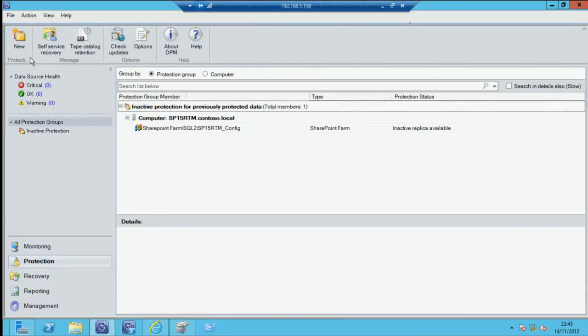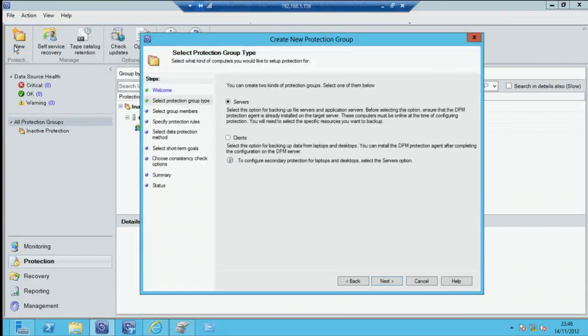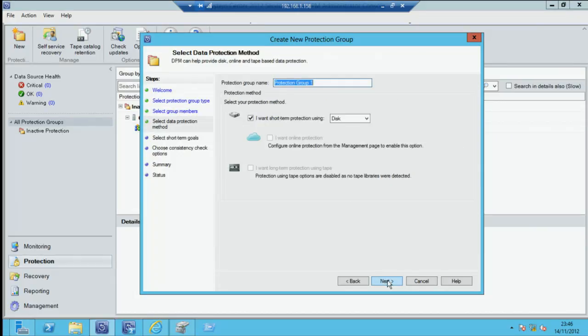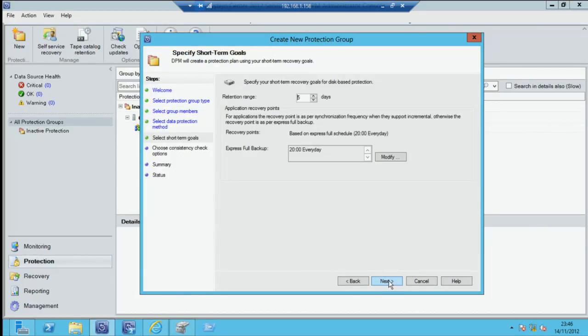Quickly run through the wizard again. I think it closed. Did it close? That's not good. Just bear with us while we reselect that. I must have clicked on cancel. Keep everything the same as we go through this.